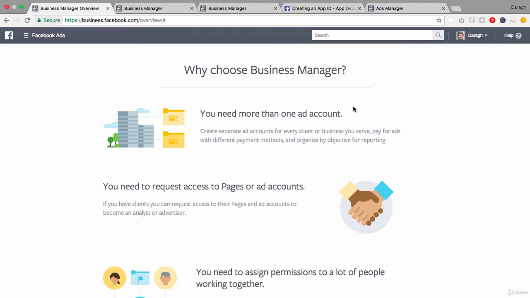Now, if you want to become a freelancer, or you want to hire freelancers to work on your Facebook ads, or you have employees working on various Facebook pages and ad accounts, or you're going to be working in an agency, well then Business Manager is going to be a tool that you will use on a daily basis. So it's important you're really familiar with it.